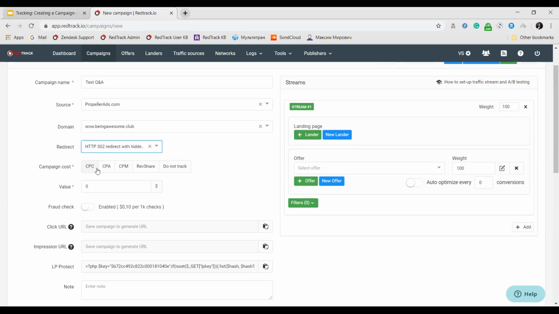Campaign cost: we do have CPC, CPA, CPM, rev share, do not track, as you wish. Make sure to put the value in percents for rev share campaign. It's important. But we have a CPC, so we'll set a value, for example, this. This will be the value for a click.